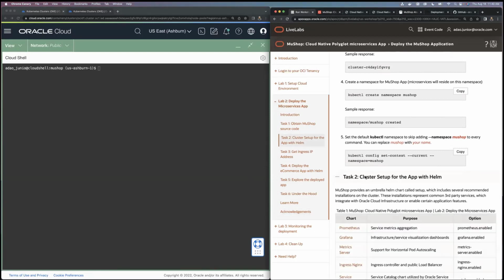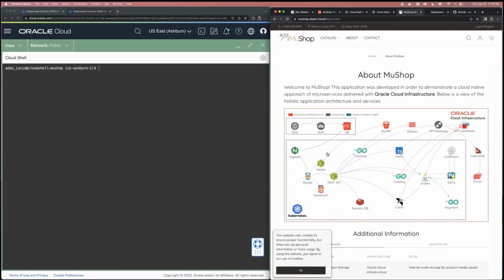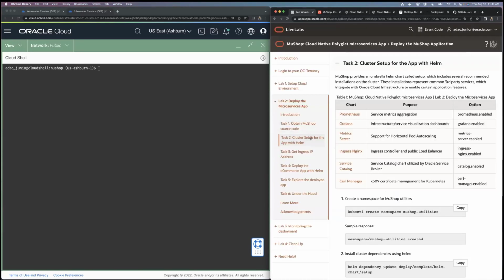So next step, you'll be setting up the application with Helm. In that architecture, you have all the microservices here, and that's what runs inside the MuShop namespace. But you have different cluster services that help the application. For that, you'll be using Prometheus, which collects metrics, Grafana, for visualization of those metrics, and other things. You have the metrics server, that's support for autoscaling.